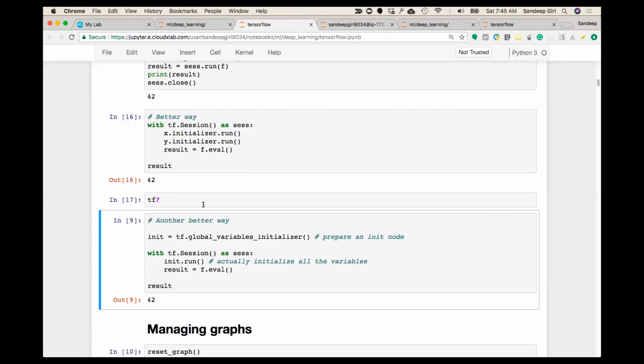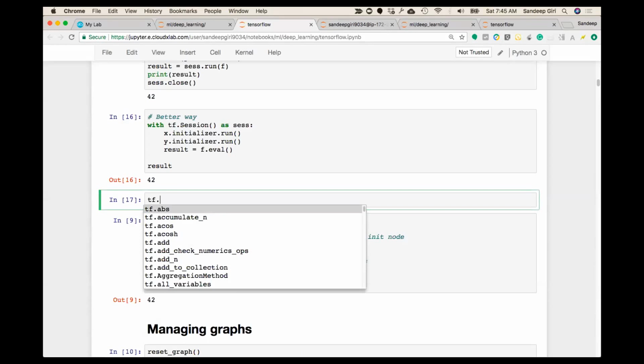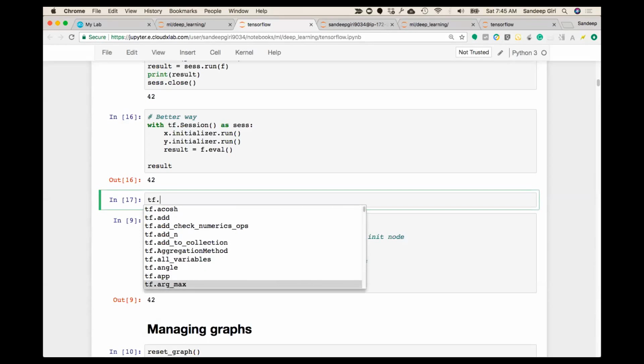So TensorFlow has a huge number of functions. Just like we had in NP, all the maths functions, in the same way we have all kinds of functions at the top level itself. So there are a huge number of functions, and most of them are at the top level instead of going inside.